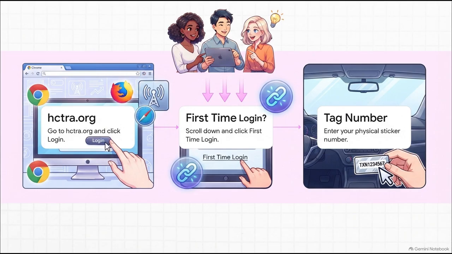Step 3, and seriously pay close attention to this one, enter your physical TxTag sticker number. We've actually tested this extensively, and using your legacy account number or phone number often straight up fails to find a match. The physical transponder sticker number sitting on your windshield is the primary key they need to recover your migrated profile. Once you punch that in, you can set up a new username and a secure password, and boom, you've got full dashboard access.